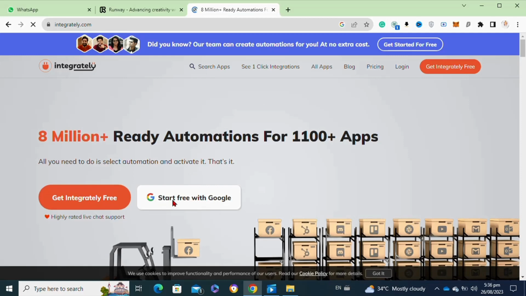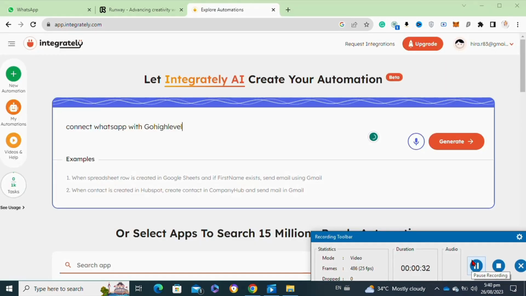After that, here at this page you have to simply click on the start free with Google option to create your account. Here this tool also allows you to create a connection with the help of AI. You can use this AI feature for the automation. Type in the automation type and then click on the generate option.